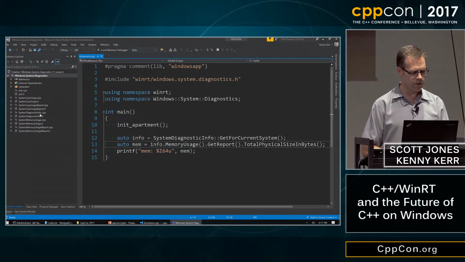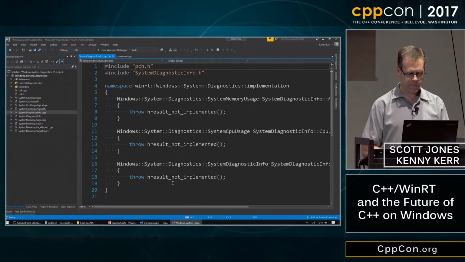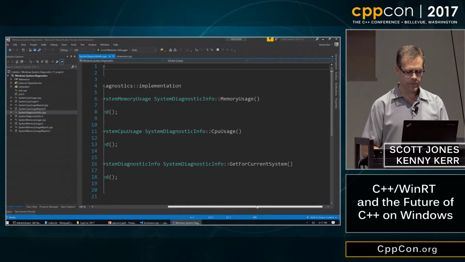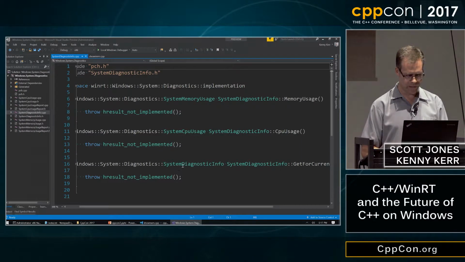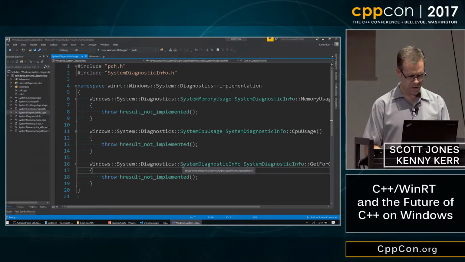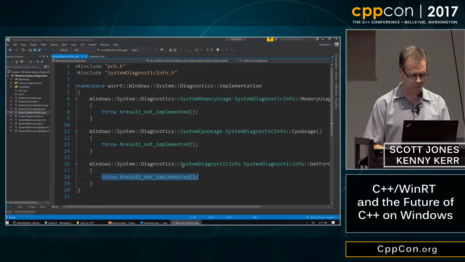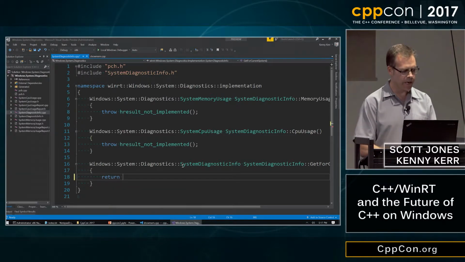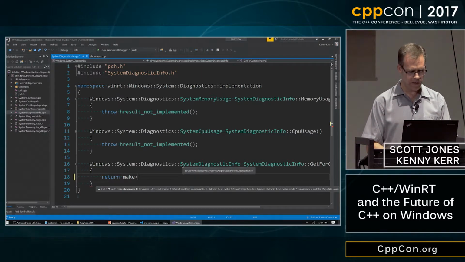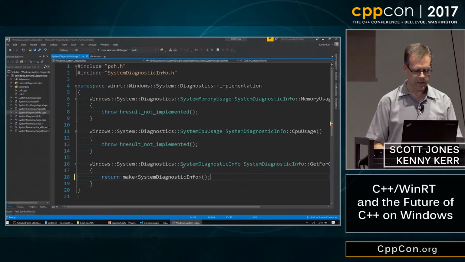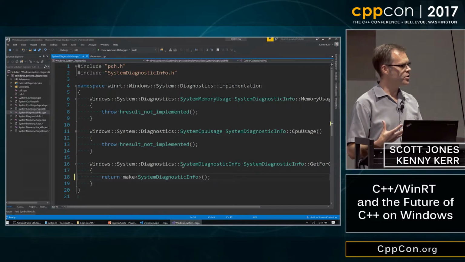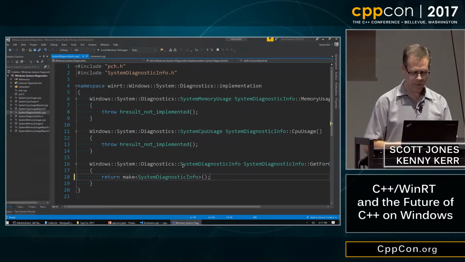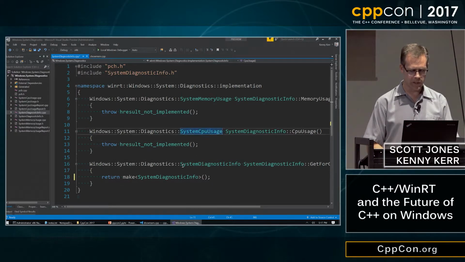System diagnostic info. Let's go in there. Okay, right down at the bottom here is where our get for current system static method is. All right. So apologize for the scrolling, but all right. Now, in order to create one of these, I will use the make template method. And what this does is it will instantiate the derived type, and then it will unroll the underlying ABI pointer and create a smart pointer that wraps that and returns that out. So very, very simple to use there.